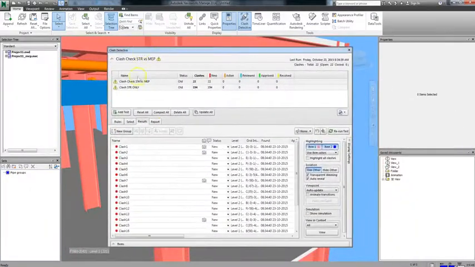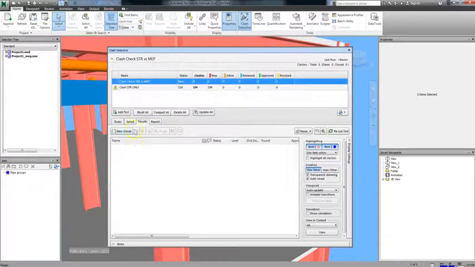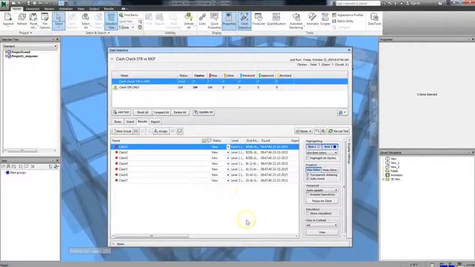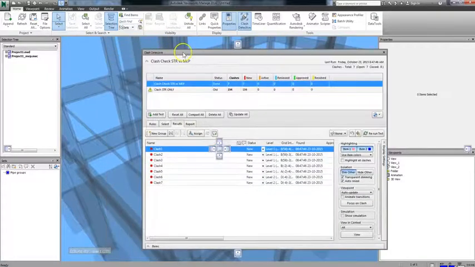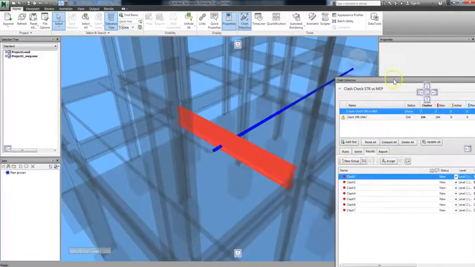Now, if we go back to the clash detective, we can rerun the clash check on structural versus MEP by first resetting the original clash test and then running it again. You'll see when we do that there are fewer clashes in this new clash test. This is the basic process for going through and correcting any clashes, identifying them, fixing them in the native file, and then rerunning the clash detective until there are none left.